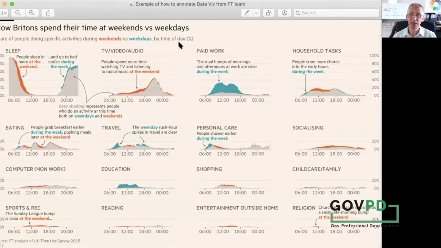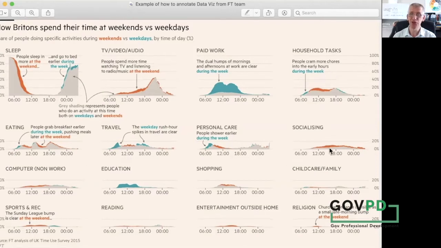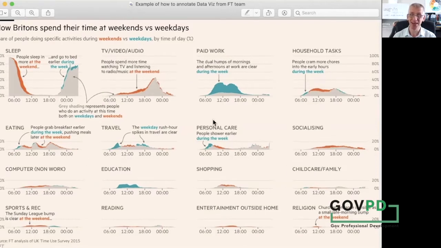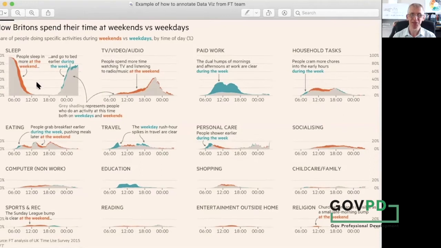Another key idea is to make use of highlighting color in your text. So here in the subtitle, we see immediately that what's in orange on the rest of this graphic is to do with activity at the weekend, and what's in turquoise is to do with activity in the weekdays. And then we have each of the small multiples to do with different aspects of how Britons spend their time. Gosh, what a lot of time sleeping.